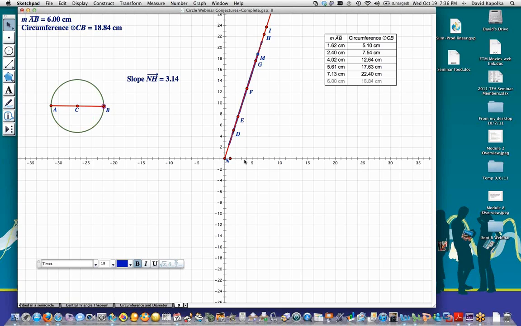As I move along the x-axis, the y part here happens to be my circumference, and the circumference is increasing at this rate, 3.14 times as fast as the diameter is changing. Thus the slope. That's what it's telling me. So it might be nice to have the x-coordinate plotted here and the y-coordinate plotted here, and you can see a race between the two.